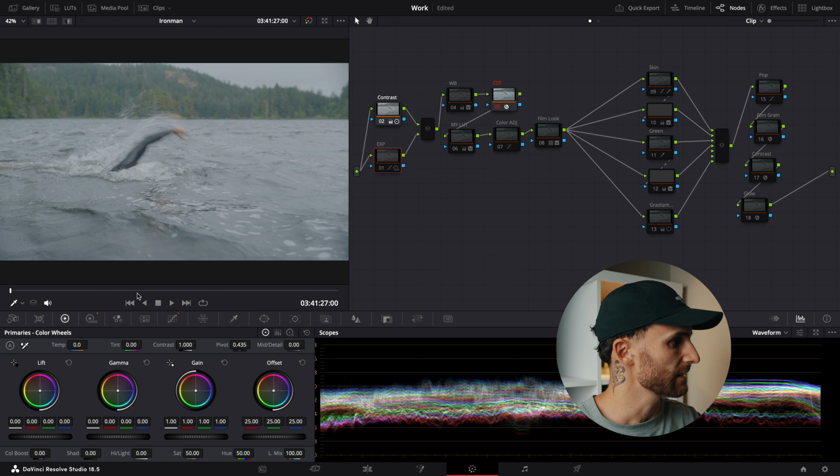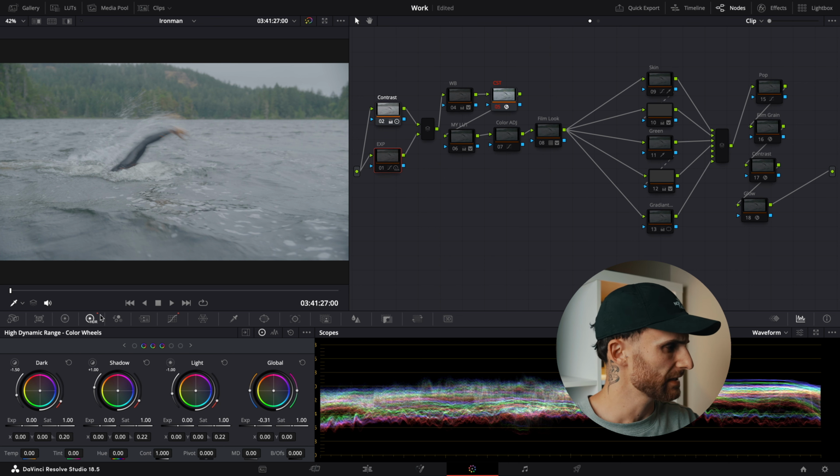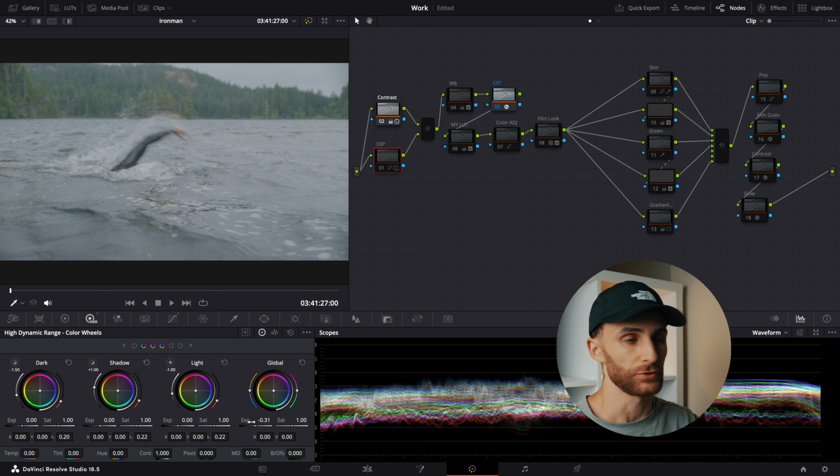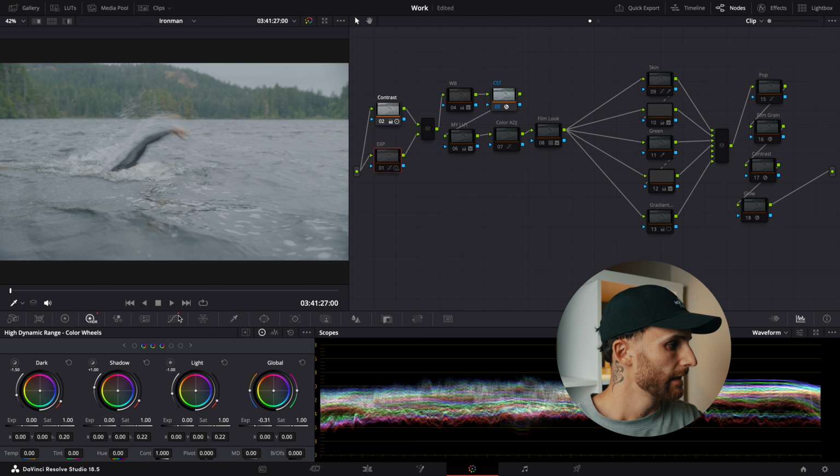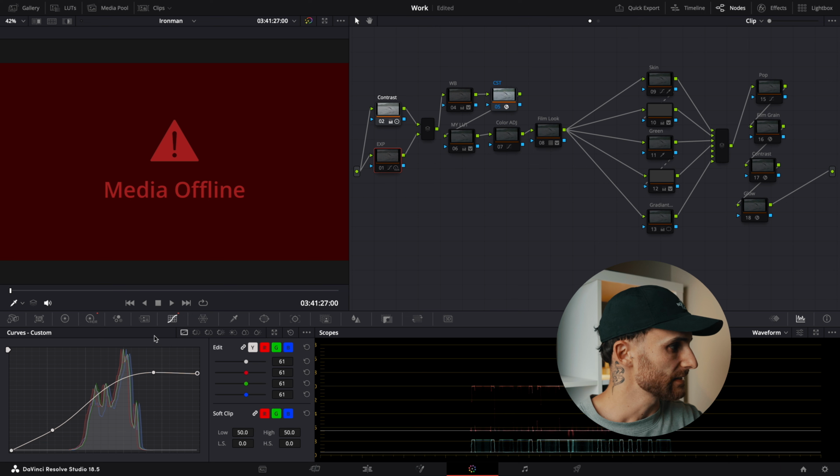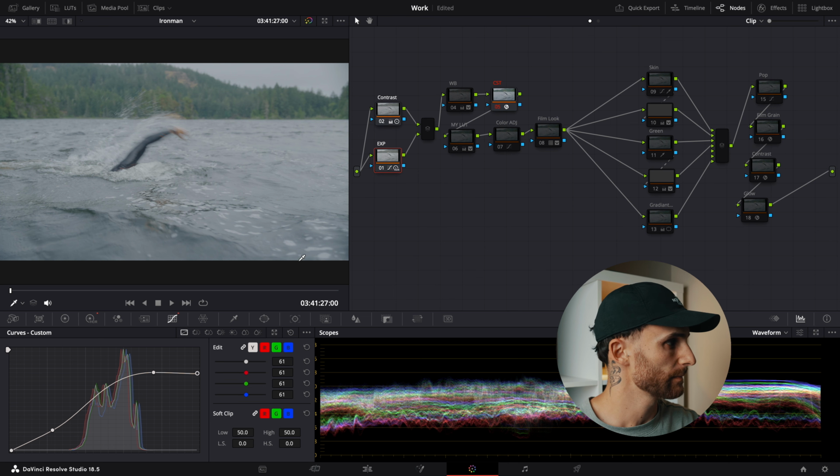Then moving on to the exposure node, what I did with this one is I went to the HDR wheels and adjusted the global exposure here. I just brought it down to -0.31. And then I also went to the luminance curves and, as you can see, brought that down at the top there just to make the highlights pop a little bit. And I brought the shadows down a little bit just to make it a little darker in the shadows. But it's just very subtle, very subtle changes.